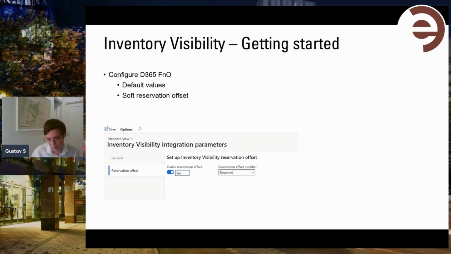And then in F&O, we have the parameters to set up something called Reservation Offset. This is something you will see in the demo soon, because if you reserve something in inventory visibility, and then you actually reserve it, or sell it where you reserve it in F&O, you don't want to have a double reservation. That's where you can use the reservation offset functionality to make sure that F&O and the visibility app are in sync as near real time as possible.